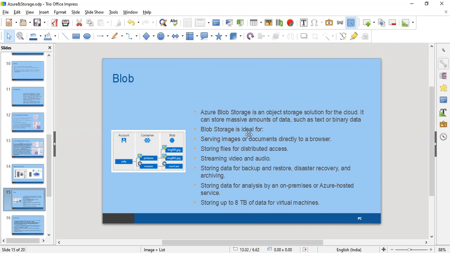Blob storage is ideal for serving images or documents directly to a browser. Suppose you are hosting an application and you have tons of images you need to handle. What you can do is store all those images in the blob storage and use them in your website directly to your browser. Storing files for distributed access.